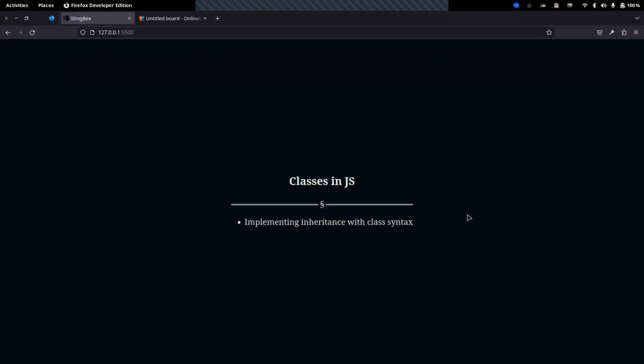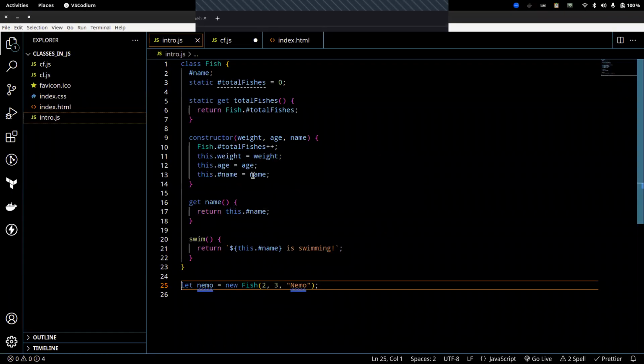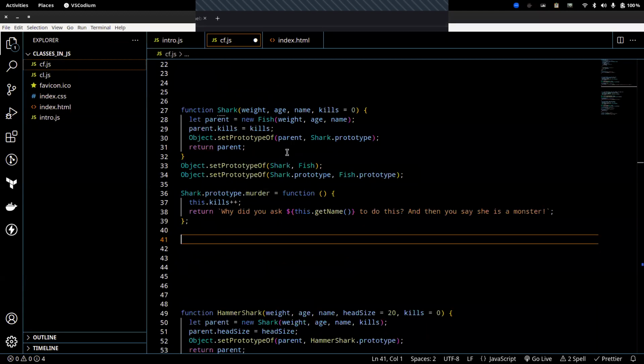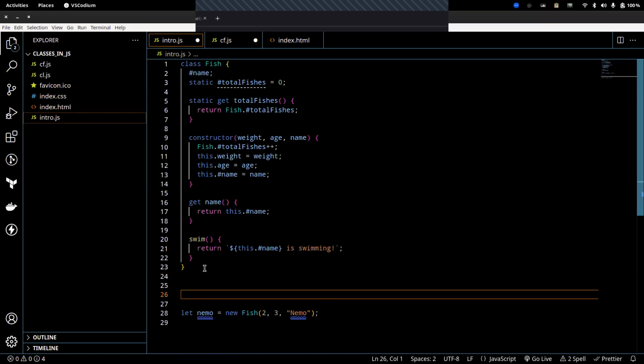Hello everyone. In this video, we'll see how we can implement inheritance with class syntax. And as we had done previously, we will be moving our code from constructor function syntax to class syntax. And then we'll see what is happening under the hood, and we'll try to run things as well.